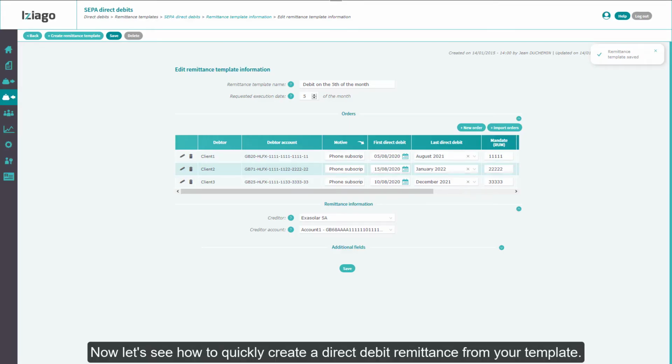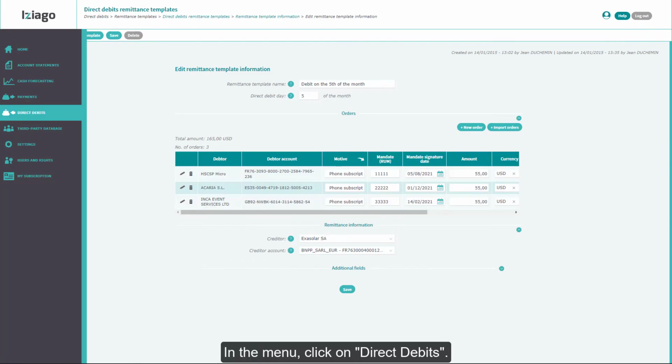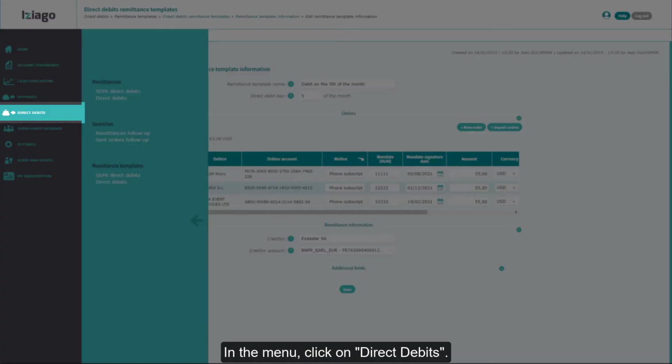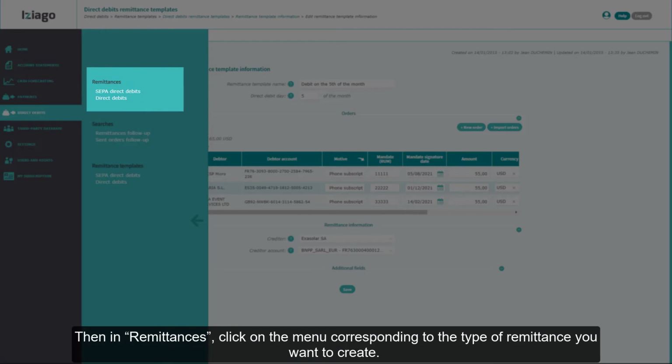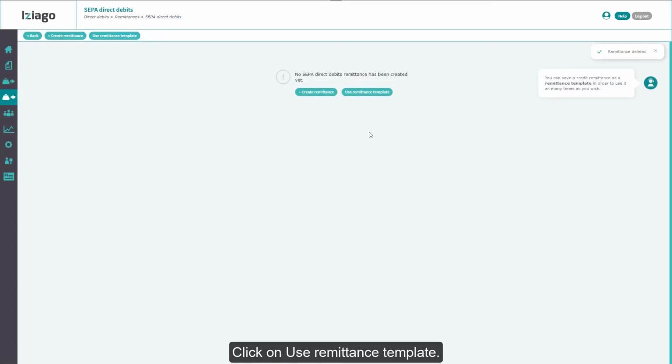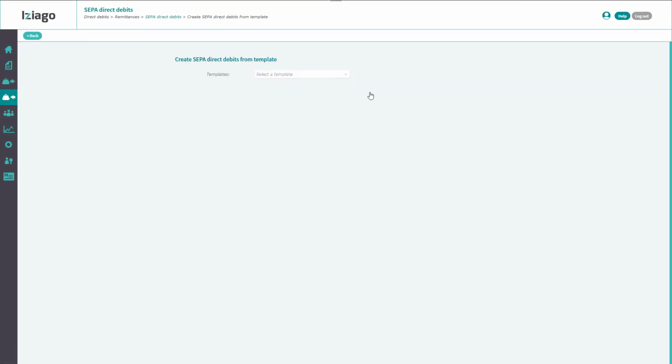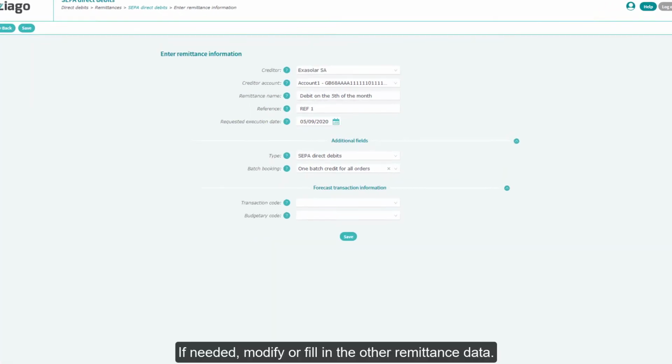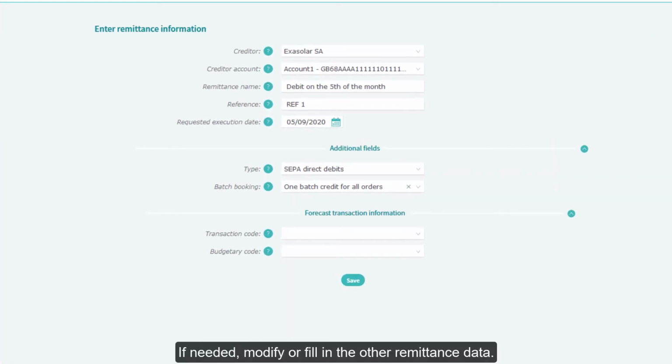Now let's see how to quickly create a direct debit remittance from your template. In the menu, click on Direct Debits. Then in Remittances, click on the menu corresponding to the type of remittance you want to create. Click on Use Remittance Template. Select your template. If needed, modify or fill in the other remittance data. By default, it corresponds to the template data.